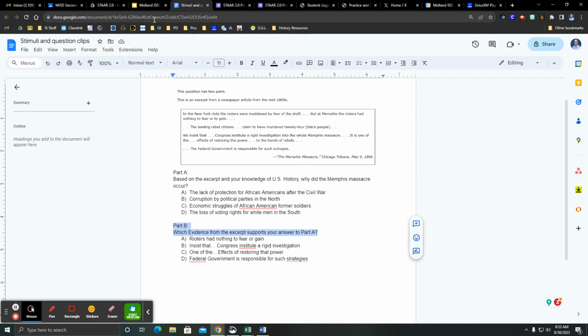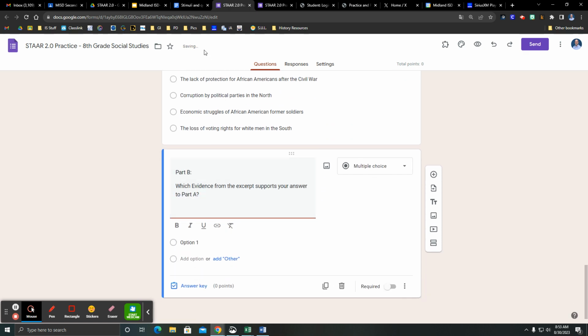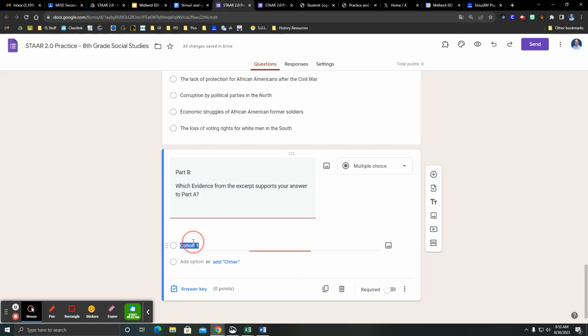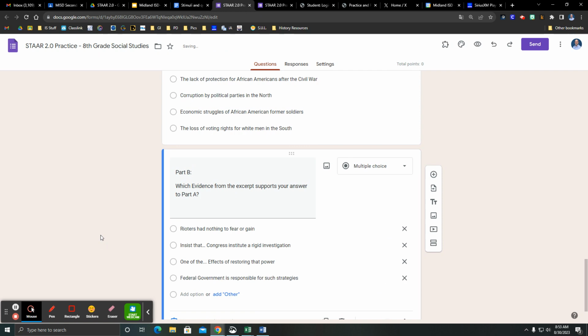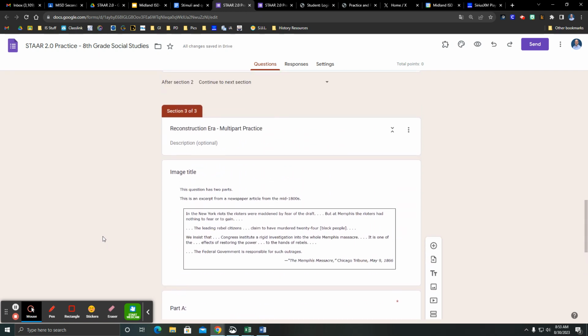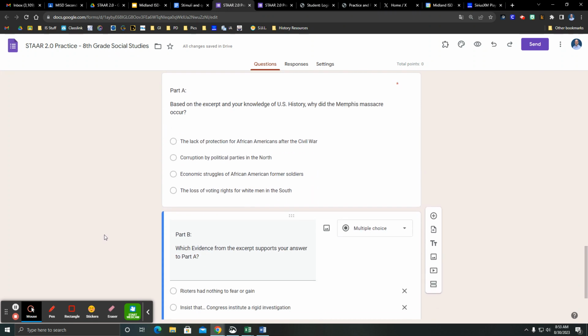So we're going to follow that same procedure. So we're going to copy part B. And then we're going to do the same thing with our answer choices. Right? Now, if we just stop here, we have perfectly replicated multi-part questions the way our kids are going to see them on STAAR. But remember what we said. There's a lot of commonality between the way this particular question is framed and the way we want our kids to think about short constructed response.